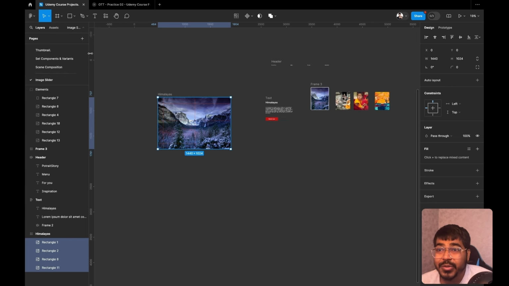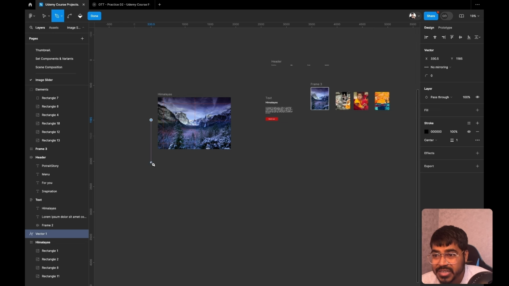Now what we are going to do is, let me go ahead and choose a pen tool, and I'm going to use this pen tool to create a shape. Now this shape I'm creating to give our frame an overlay, okay?